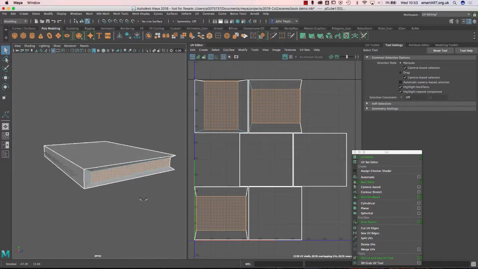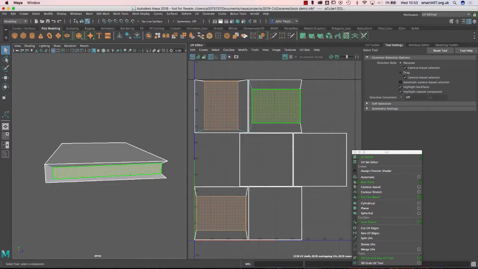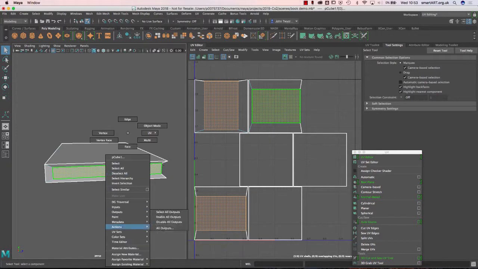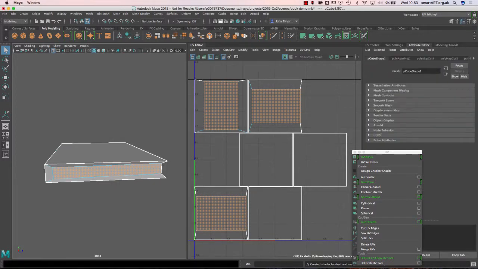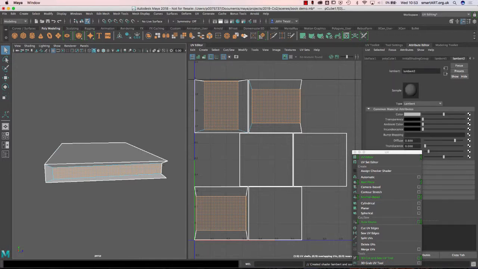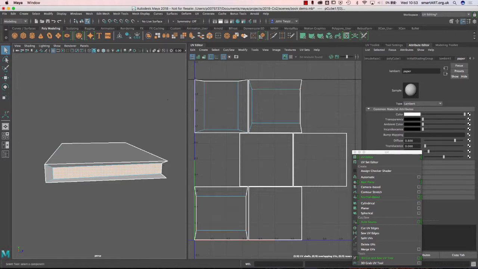So there's a few ways of doing that, but once I've got those selected, and I think this is your eventual aim, assign new material and add a new material to that, which we can name how we want. So that's probably Lambert 2, but I can call that paper and change the look of that to the rest of the book.